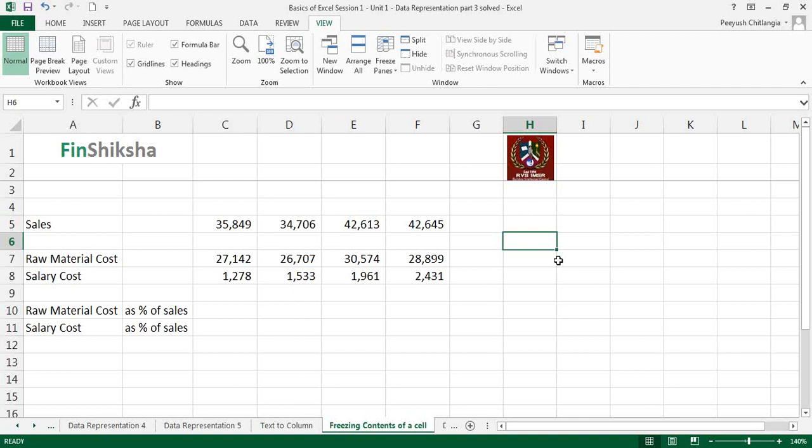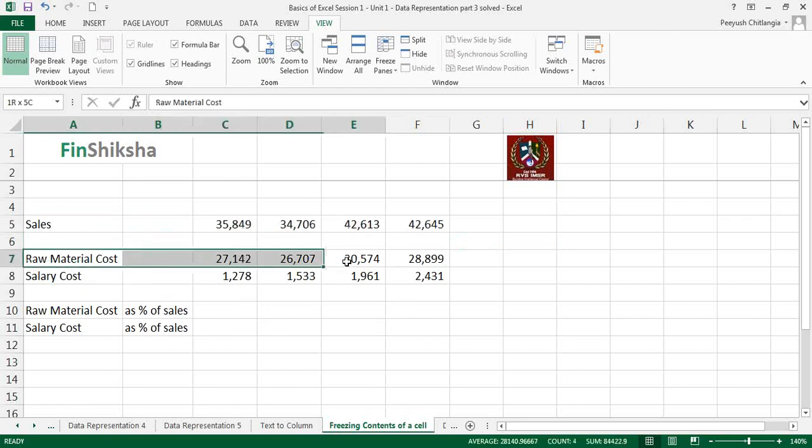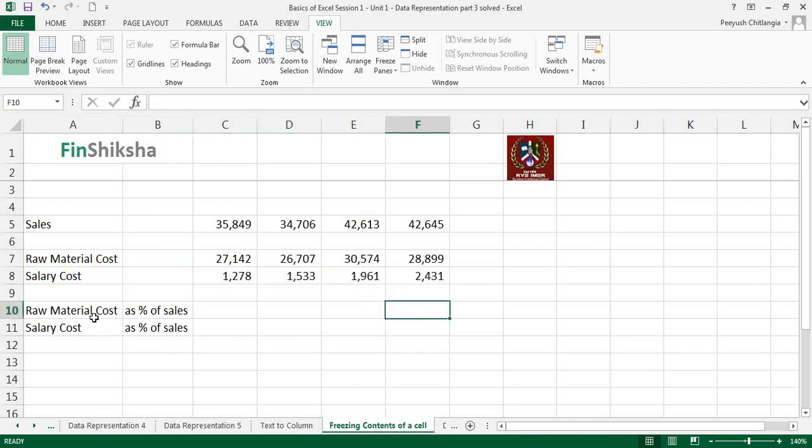We have clubbed it under data representation because eventually it's in a form of representation that you're looking at. Let's say we have data for a company which is given where sales for 4 years are given in rupees crore, raw material cost is given in rupees crore, and salary cost is given in rupees crore. I want to find out what is the raw material cost as a percentage of sales and what is the salary cost as a percentage of sales.